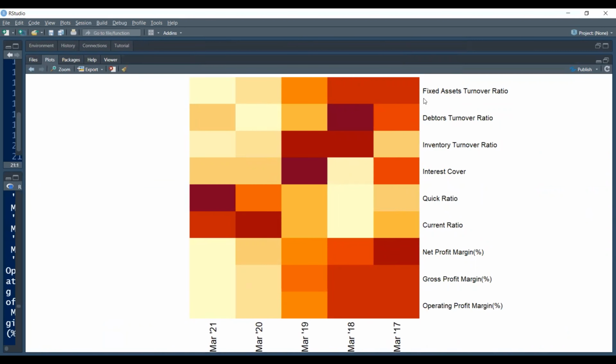Now how to interpret this heat map? Earlier when we created a dendrogram, net profit and gross profit margin were created into one cluster. Now they are separated, and we have a heat map without a dendrogram. A heat map we interpret with the colors. You can see the fixed asset turnover ratio is very high in March 17 and March 18, and then the fixed asset turnover ratio is declining. This is the way we can interpret the first row of this heat map.